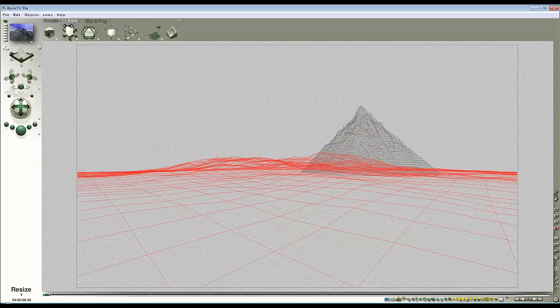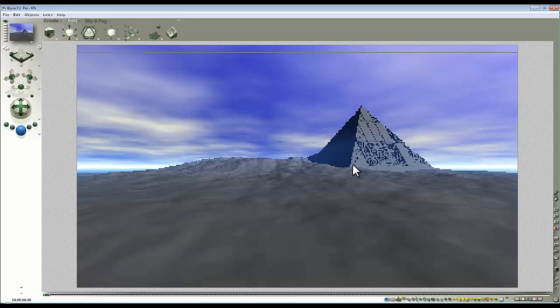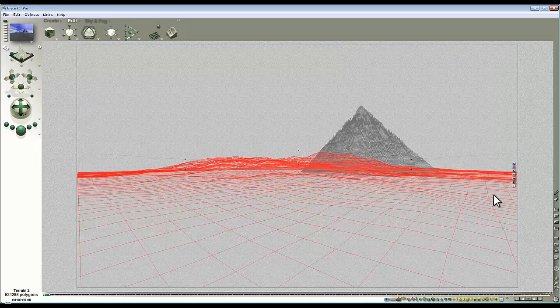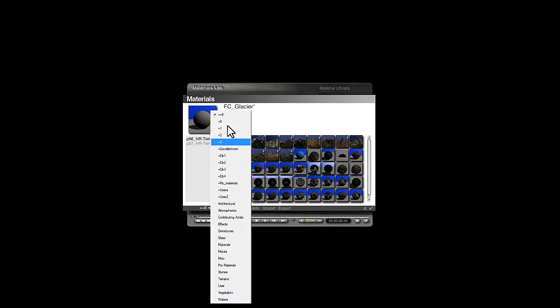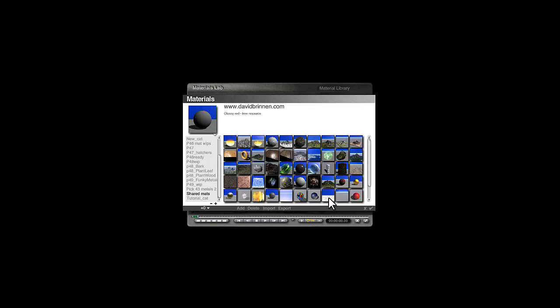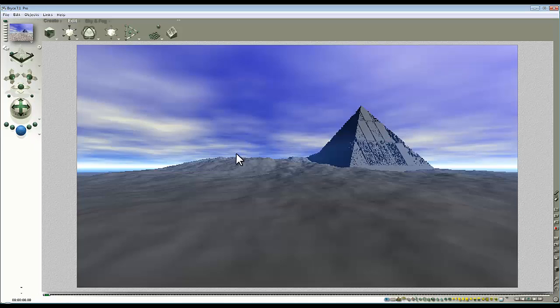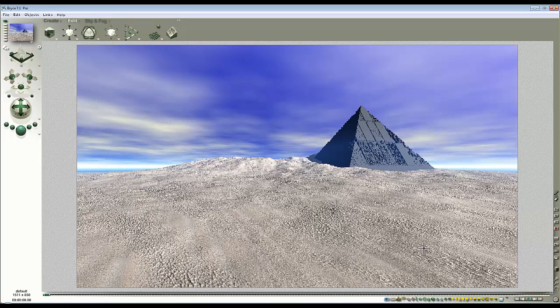So I'll take this down so it's not covering up too much of my pyramid, and then I'm going to modify the material to one of the saved materials that you can get on Bryce5.com that I shared out. So it's just a material that I've made and shared out, and it's just white sand, so just to give it some sort of texture, and that looks about the right scale for this terrain, so that's good.